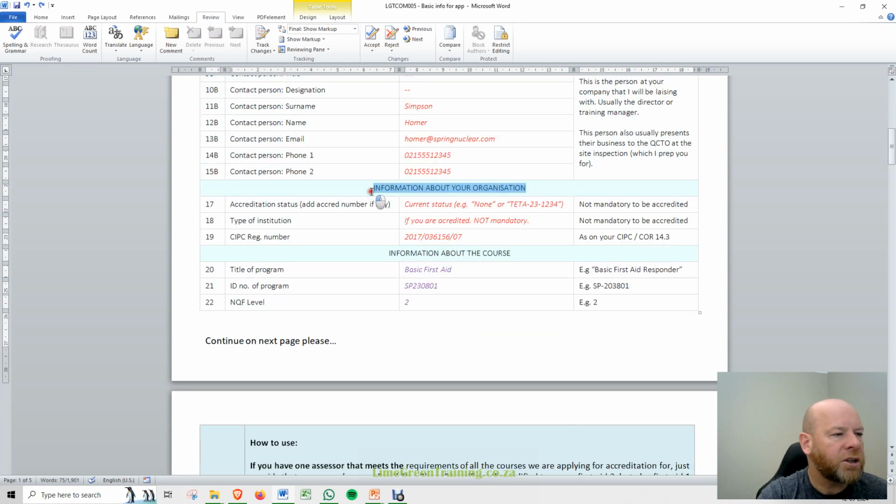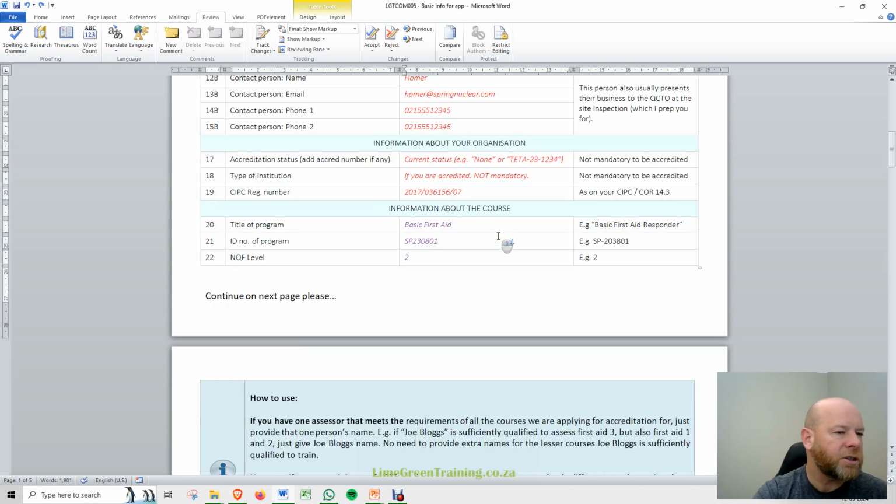Information about your organization, accreditation status. They ask this because they're trying to work out if this is an extension of scope application or if it's a new application. So if it's new, we just say we're not accredited. They don't really need to know about your other accreditations like CIPC and all that. You can just say none. You can say CIPC if you want, but that's normally to try and draw some kind of a parallel between one course that is similar, but we don't need that here. Your CIPC registration number, again, that comes from the CIPC form. That's why we have that information ready.